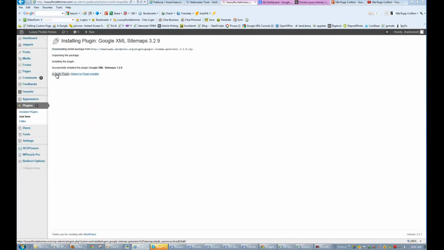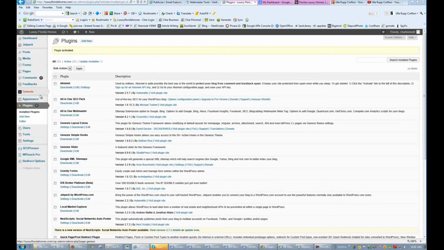And activate. Now once you've done that, you should go to Settings and you'll see XML Sitemap right here. If it's already there, when you go to Settings, you don't have to install it.